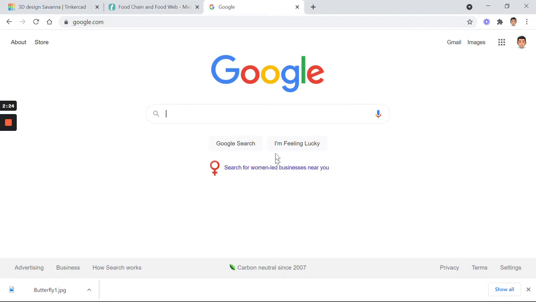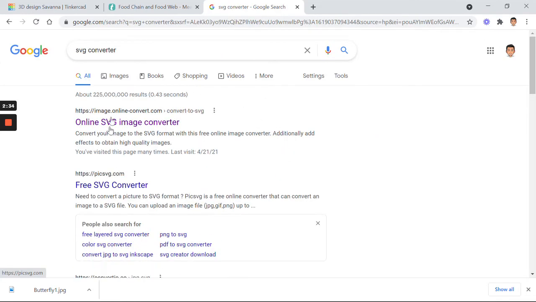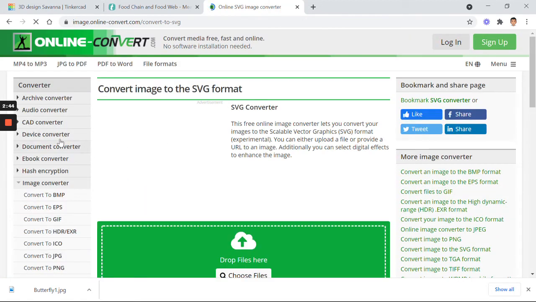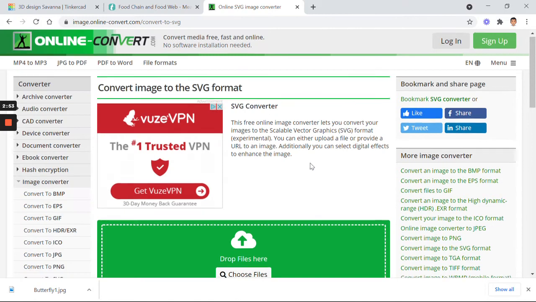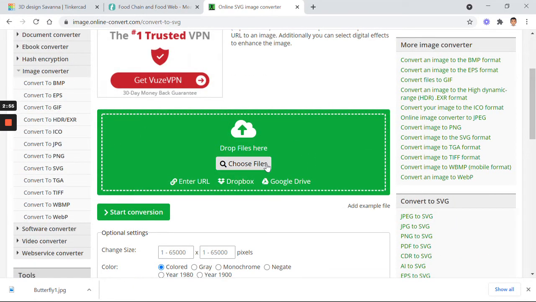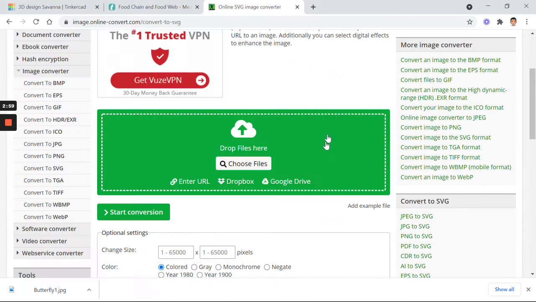So when we get to Google, we can search something called SVG converter. And when you do that, your first two results will both convert that. You can use picsvg.com or image.online convert. Now, all this other stuff on this web page is garbage, so please ignore it. What we're going to focus on is right here in the middle, and we're either going to choose the file from our computer, like I have it downloaded to my PC, or if you know you saved it to Google Drive, you can click on that and this will open up Google Drive.